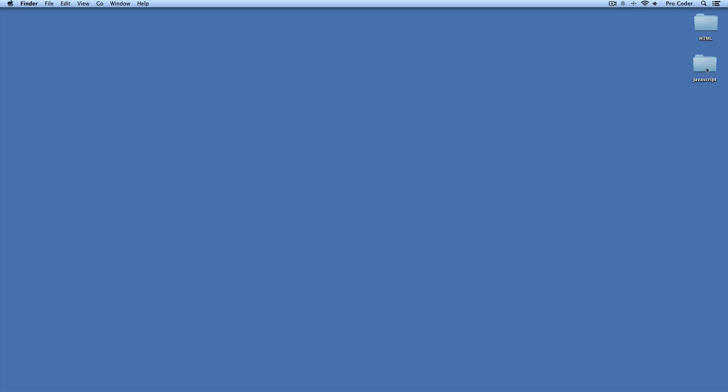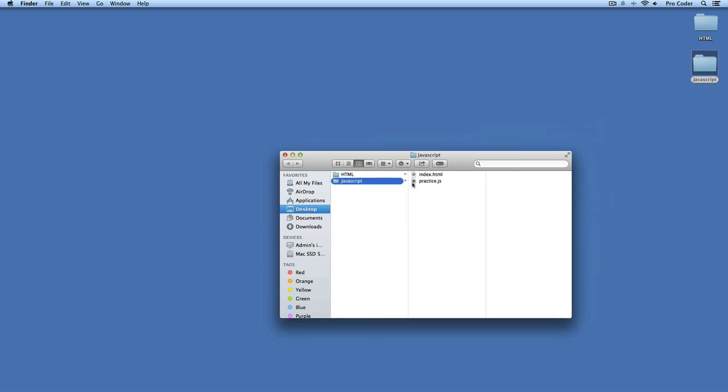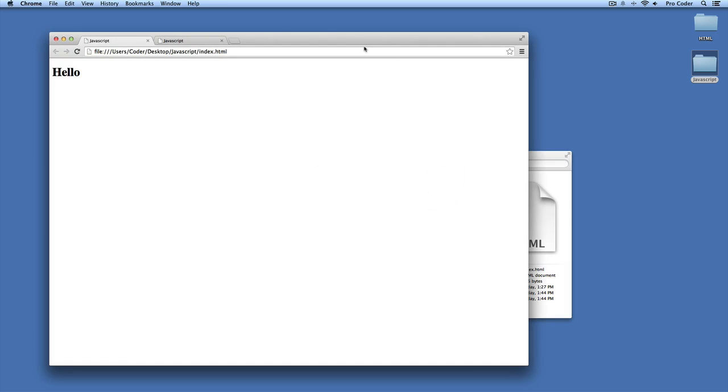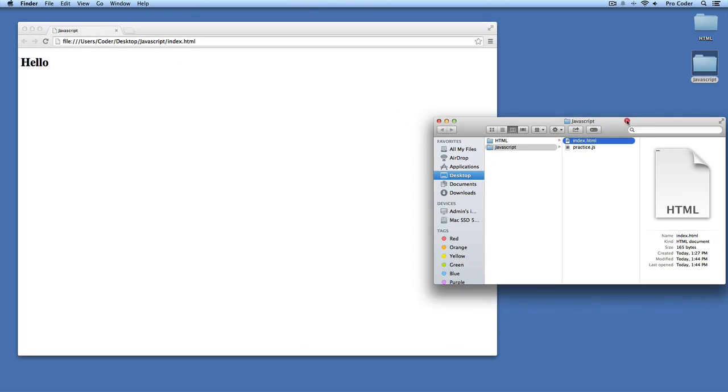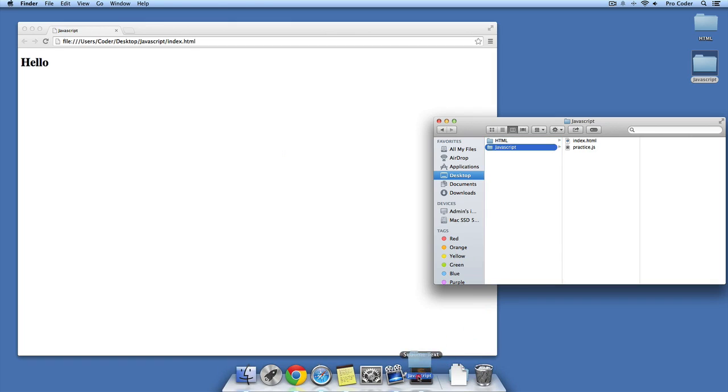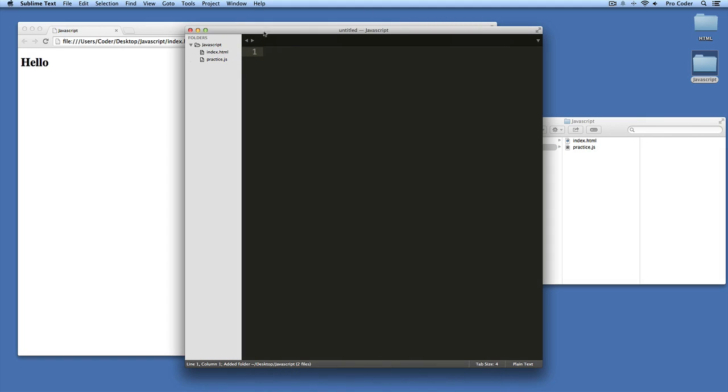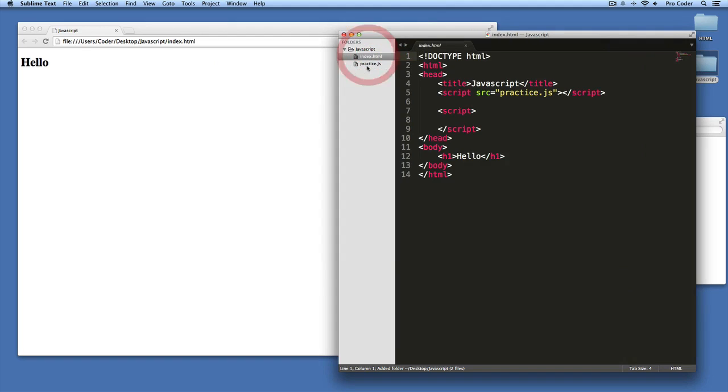So open up your JavaScript folder and go ahead and open up the index.html file in a browser if you don't have it open already. Then we'll open up this entire JavaScript folder in Sublime Text. We can do that on a Mac just by dragging it over Sublime Text, and there you have it, and you'll have both files in that folder at your disposal.